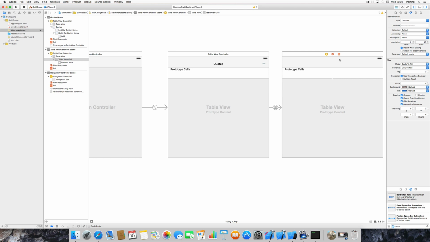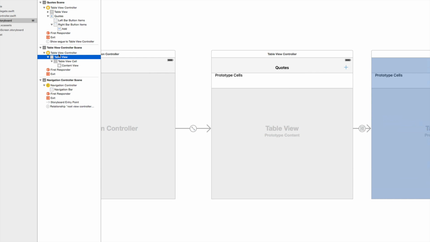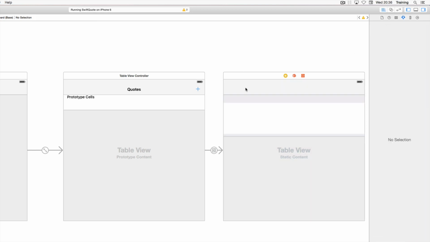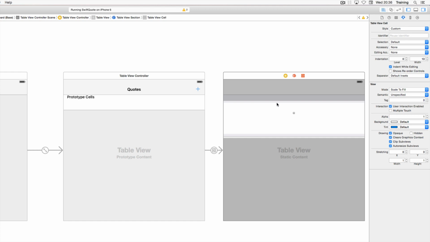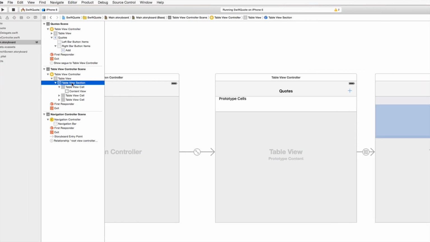So we will select this table view here on our second table view controller. And what we want to do now is first of all choose the style as being grouped, which gives us this different layout. And also we do not want dynamic prototypes, we want static cells. So now that we have this group layout with static cells, we can define different sections here in the outliner.